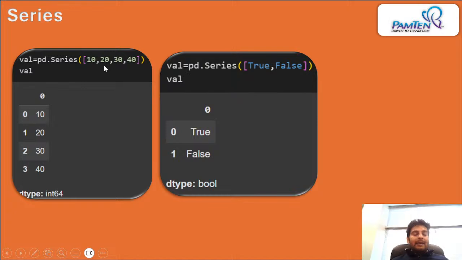Now, this is a labeled data structure. When I say a labeled data structure, I basically mean that each of these values over here will have a label or an index. So here, number 10 is present at index 0, 20 is present at index 1, 30 is present at index 2, and 40 is present at index number 3. Similarly, over here, we are creating a Boolean type series object. And here you see that True is present at index number 0 and False is present at index number 1. Okay, so we've understood the basic context of what pandas is and what the types of data structures are that we can store with this.